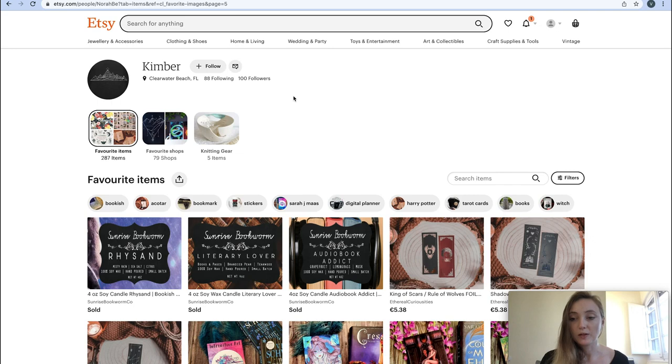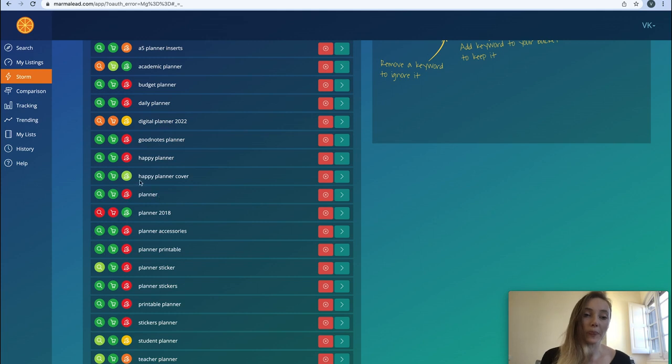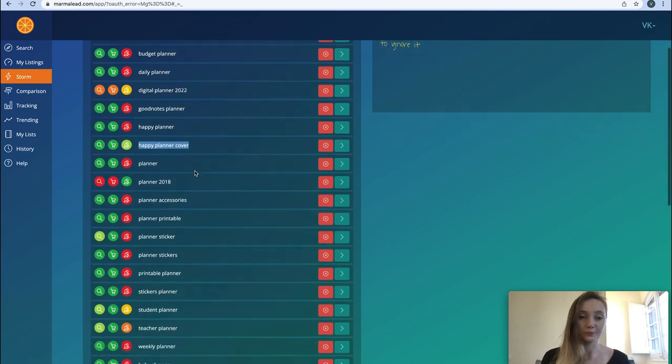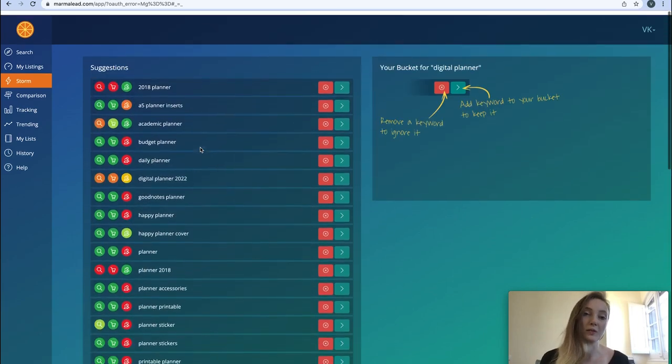Now that I have a couple of ideas like the reading journal and others, I will go to Marmalade and I will go to Storm and I would type them here. I already did that. So I typed in digital planner. Now we can see here whether or not these are good choices. So for example, this one doesn't have a lot of competition and it's also definitely searched. And then we have others that have a lot of competition, but they're also searched. So I want to look at these and decide if this idea is good for me.